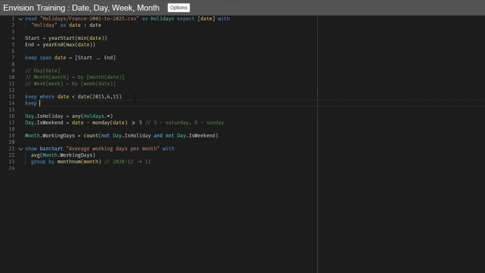Similarly, if I keep where month is greater than the month of 2010 5, all the days that were included in the dropped months will be dropped as well. And from there, all the weeks that contained only days that have been dropped will be dropped as well. In a way, the day, month, and week are actually all views of the same date range between a first date and a last date.